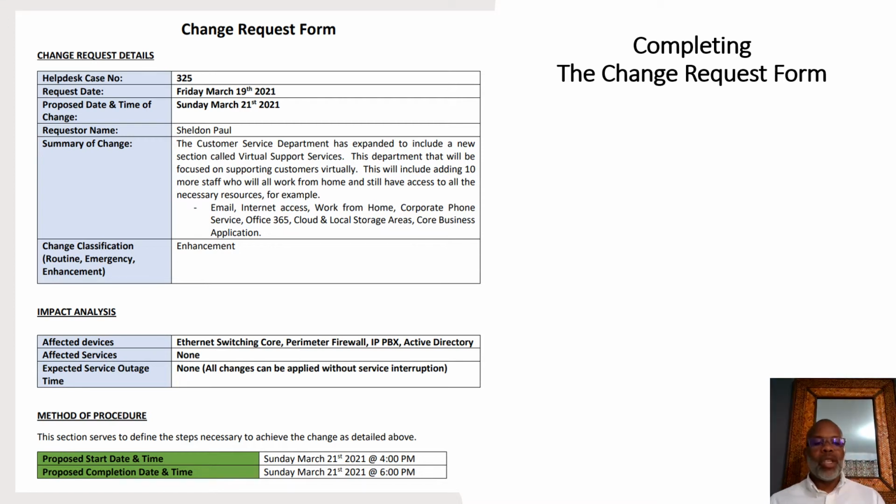Change classification. This can be routine, emergency, or enhancement. This is an enhancement. And I want to point something out, guys. This form is a form that we customize, which aligns the ITIL with respect to change management and so on. Different organizations could have different things implemented. The more important thing here is that the process is in place.